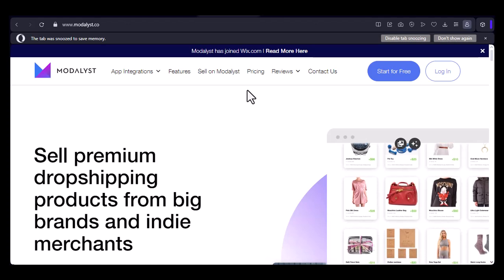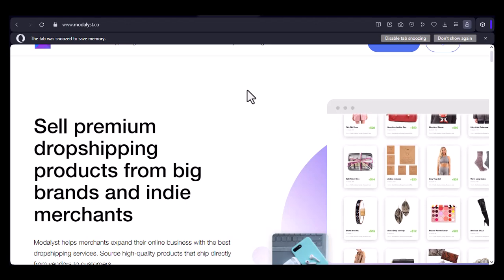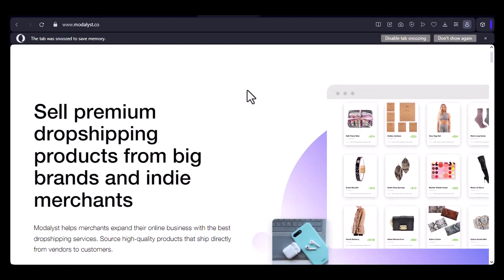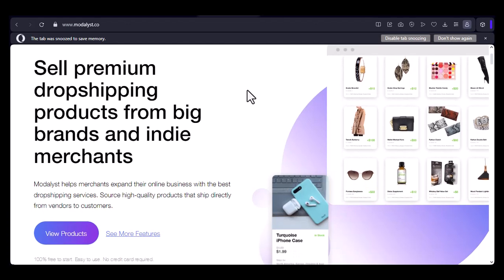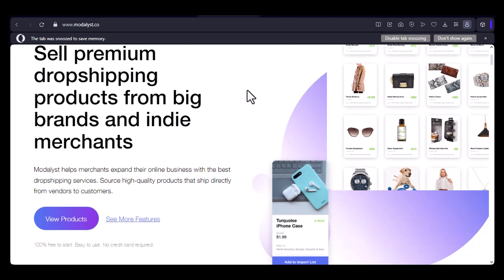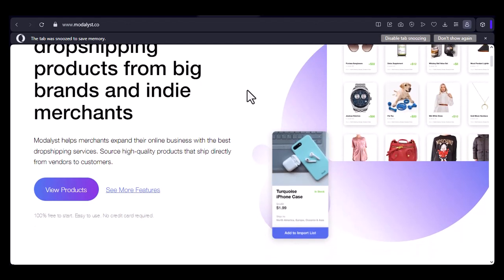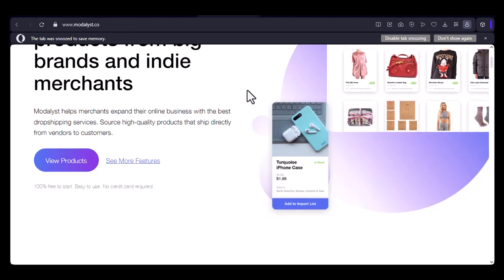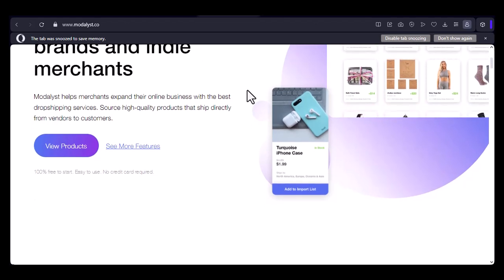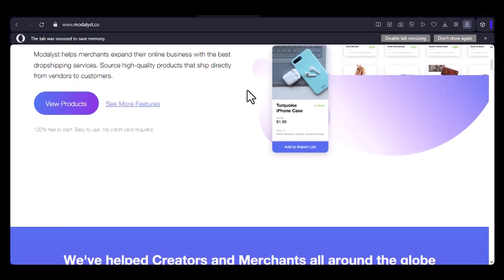Have you ever wanted to create an online store without the hassle of managing inventory or shipping? Well, today we're going to show you how to do just that using Modalyst and Wix. Imagine having access to thousands of products from top brands, all without having to stock them yourself. That's the power of dropshipping, and Modalyst is a platform that makes it incredibly easy. Wix, on the other hand, is a popular website builder that allows you to create stunning online stores.